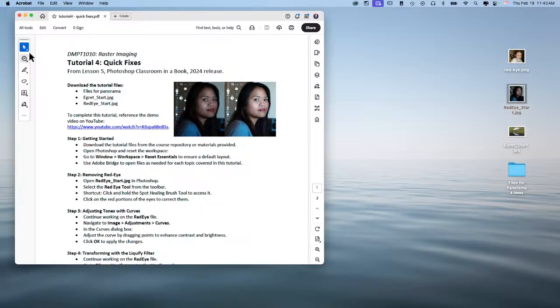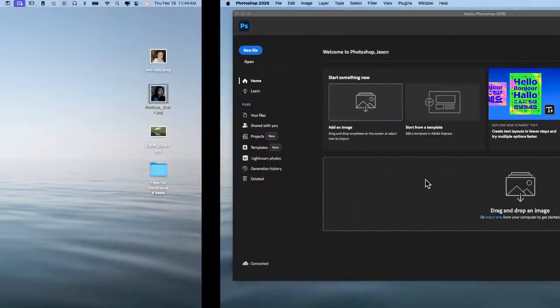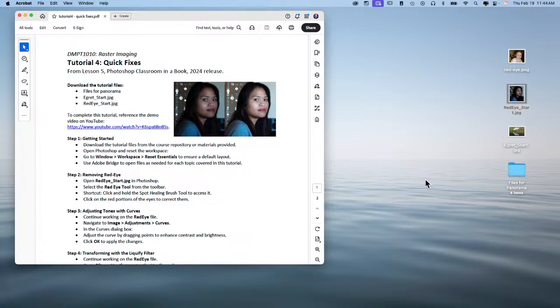All right, so what's it say to do? Download the tutorial files, right? I just did that. Here they are. I've got this Redeye start file, egret start, and then files for panorama was another one over there in the Chrome browser you can download from Blackboard.